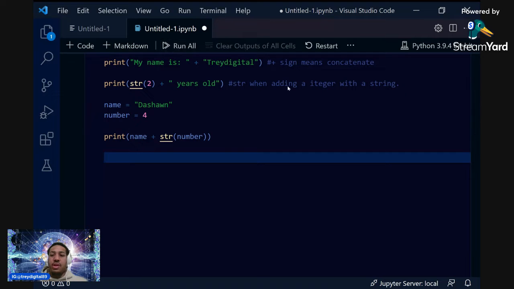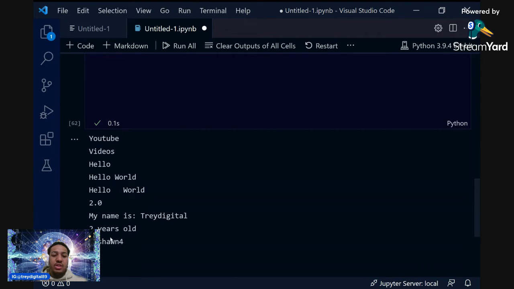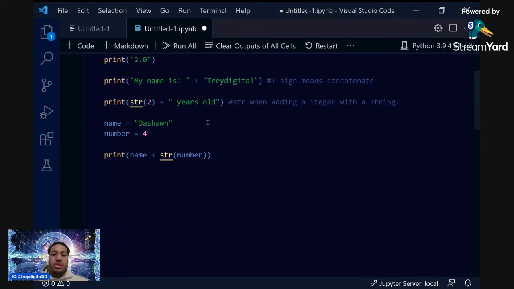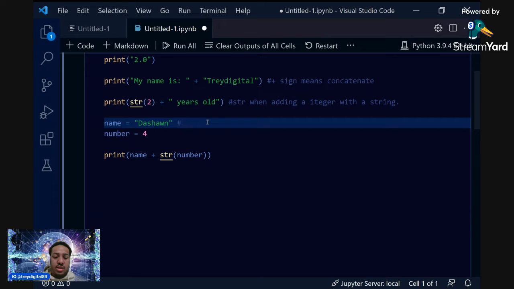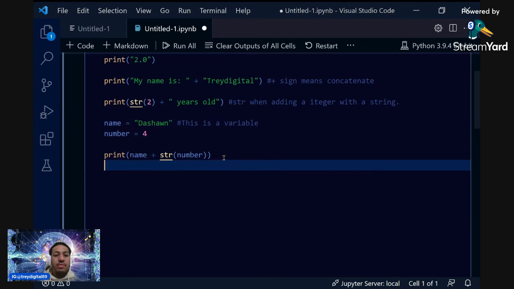So when we run it, it's going to say Deshaun 4. So it's the same thing. So I'll put this is a variable. This is a variable. So we were able to create variables.